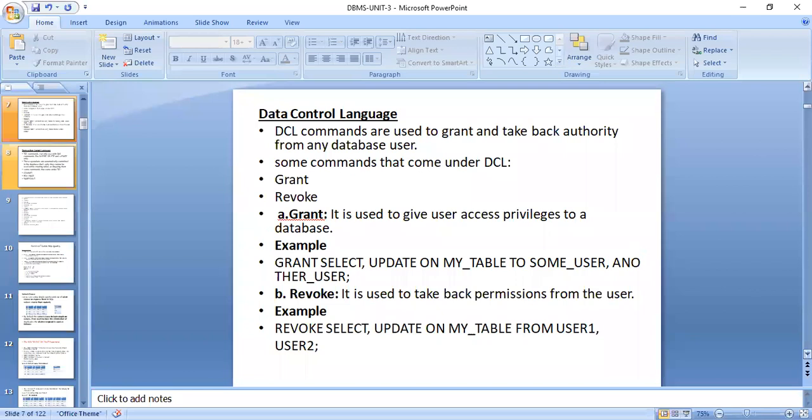Next, data control language is used to grant and take back authority from the database users. Some commands that come under DCL are grant and revoke. Grant means we're giving the access privileges, and revoke means we are snatching back all the permissions or privileges that we had given to the user.